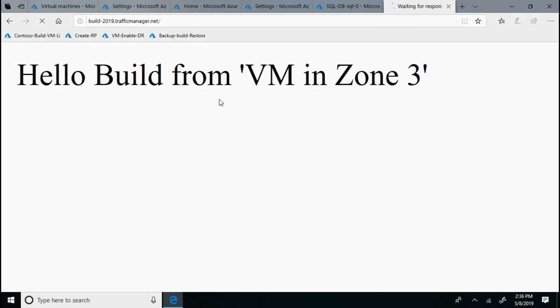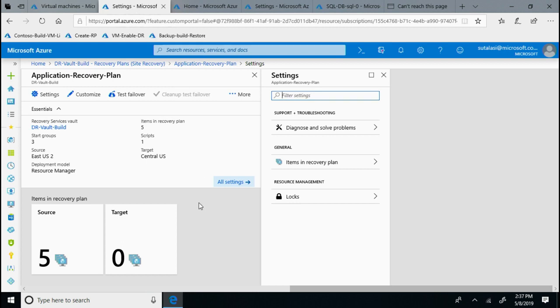The machine is still shutting down, and you can see that your website will go down because all the machines that are servicing the requests are not alive anymore. And what I have done is, for this application, I have pre-configured Azure Site Recovery replication for all the virtual machines, and I also created a recovery plan to orchestrate the entire failover of the application.